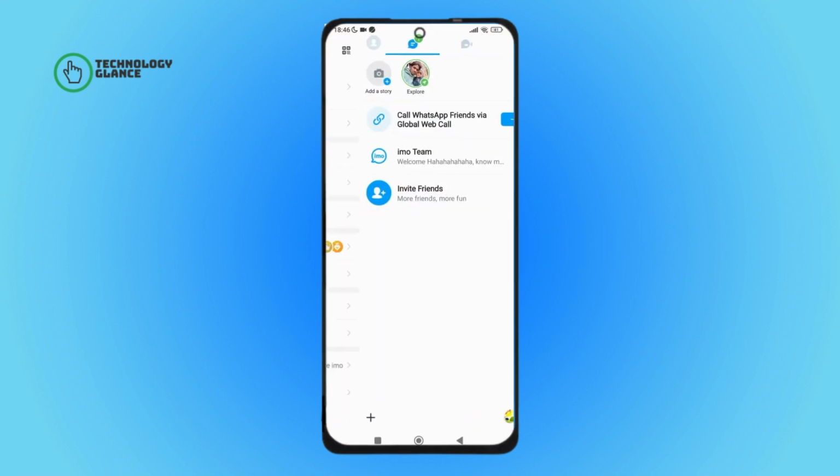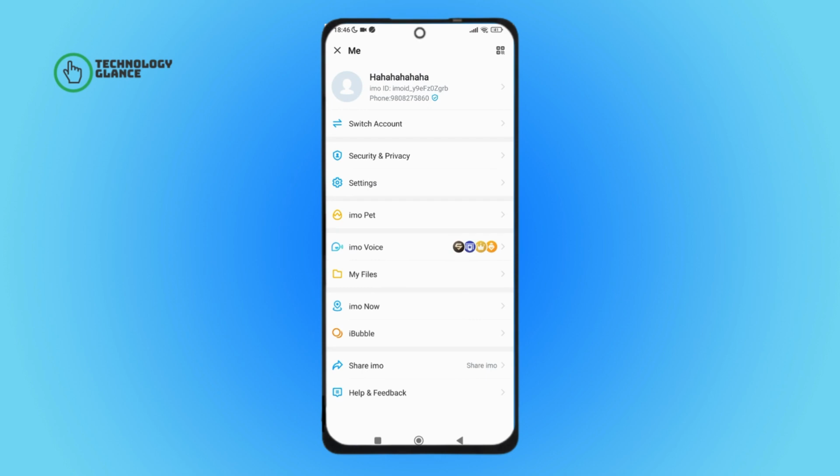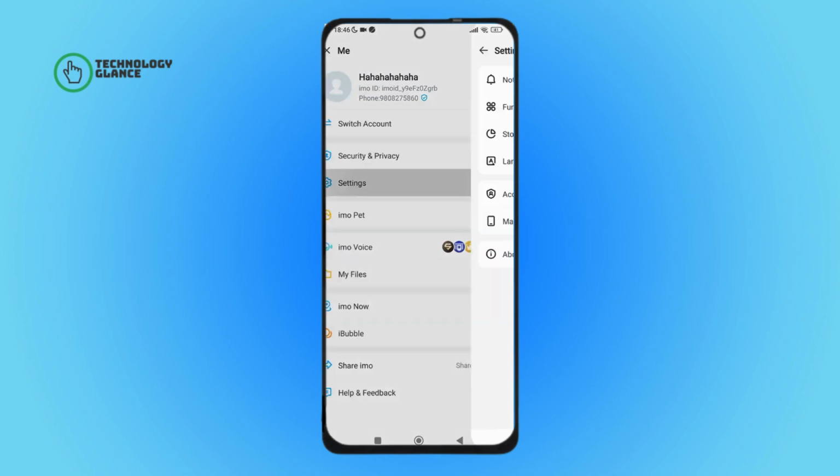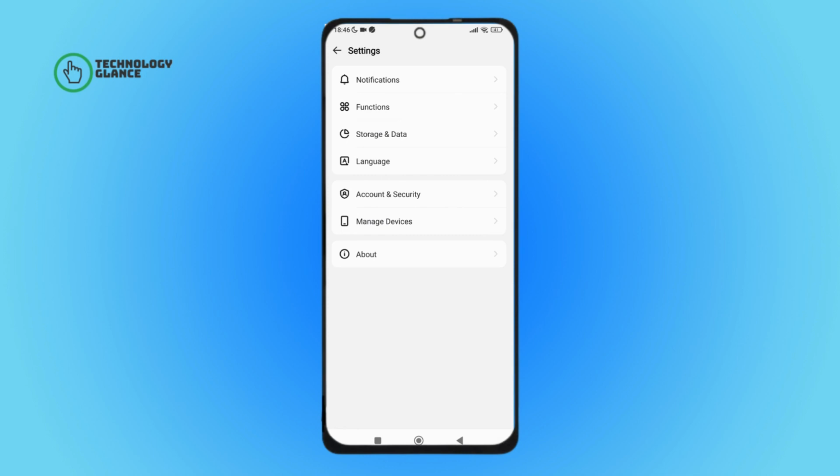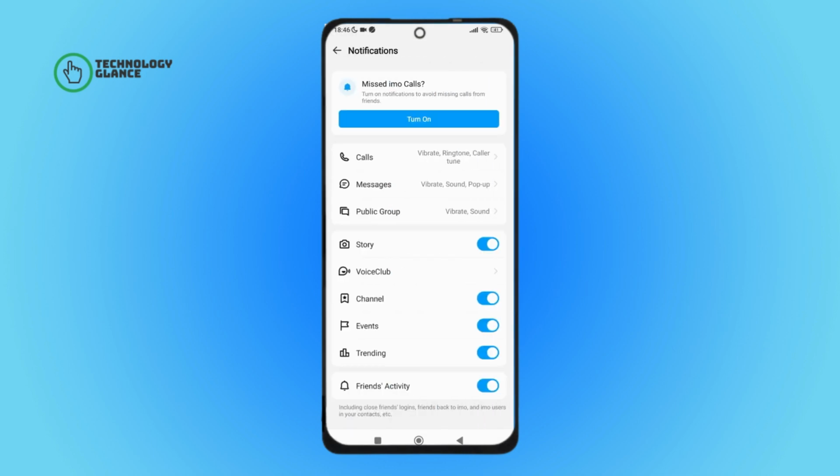Then tap on the profile icon. Next, tap on settings. After that, tap on notifications. Then you can see the option of trending. Turn it off by tapping on it.